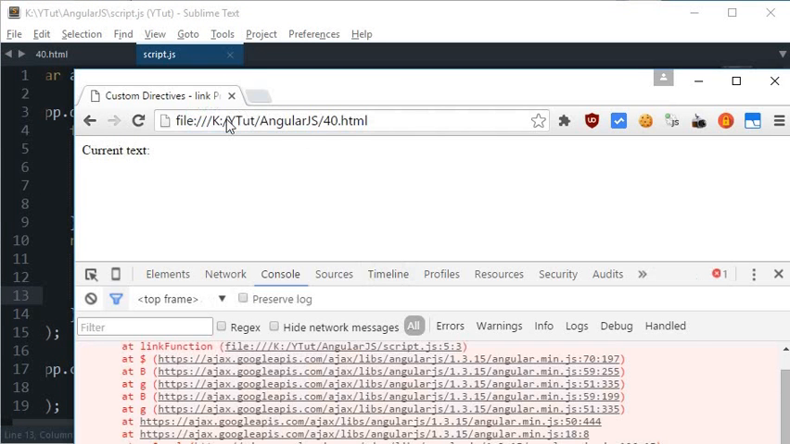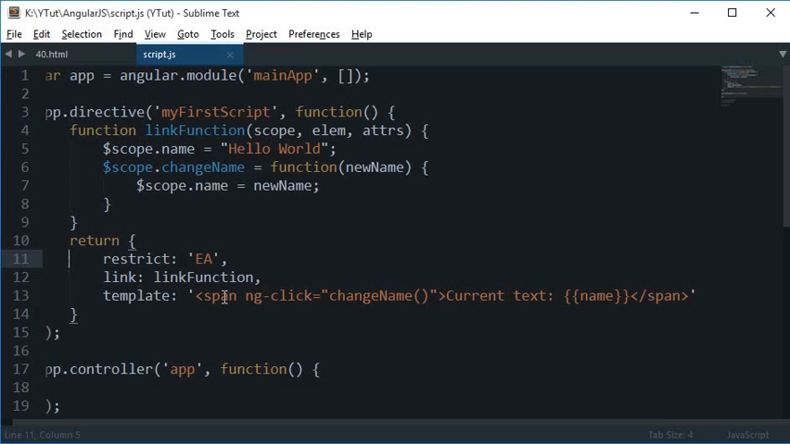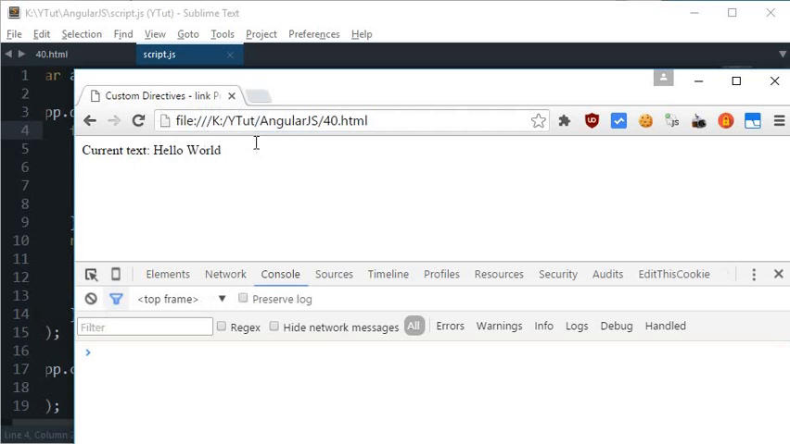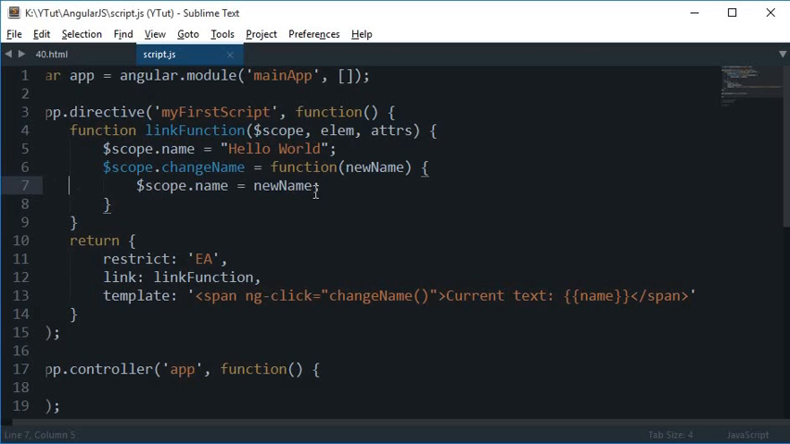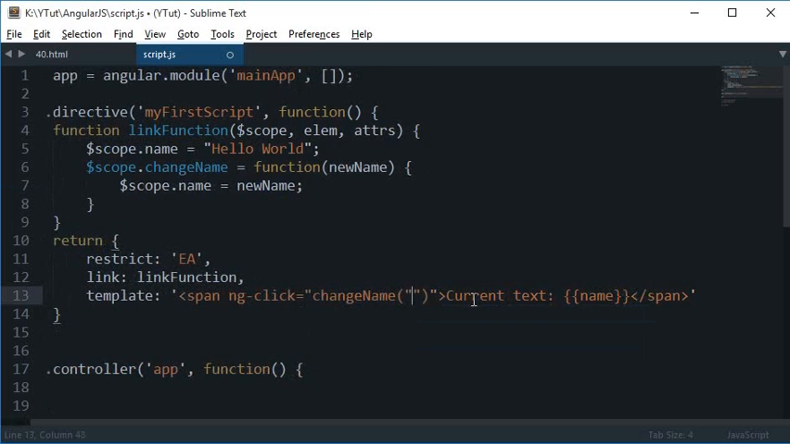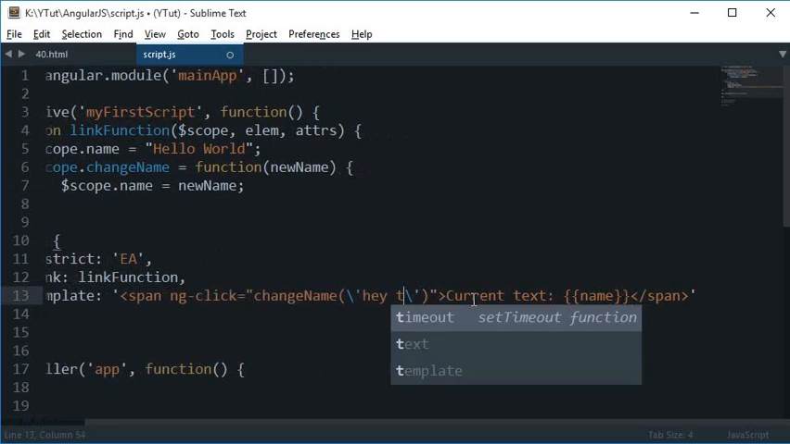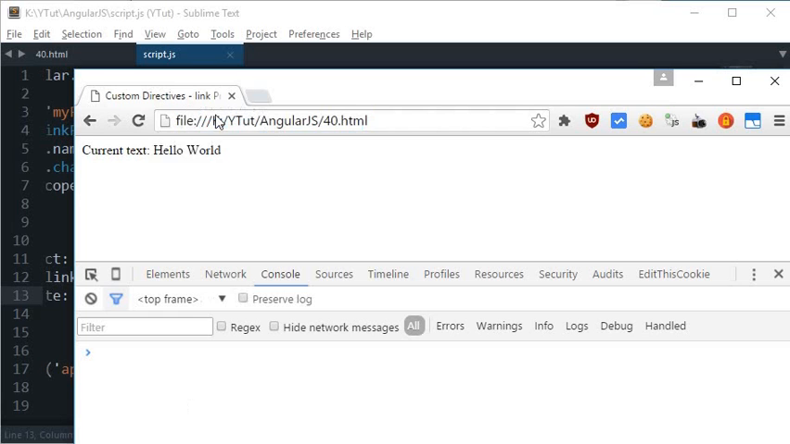Now let's try it out in the browser and see what happens. Let's reload. Scope is not defined. Oh, okay. You see, current text is hello world, and when I click on this, the current text changes. Let's say it's hey there, and reload. As you can see, it changes to hey there.